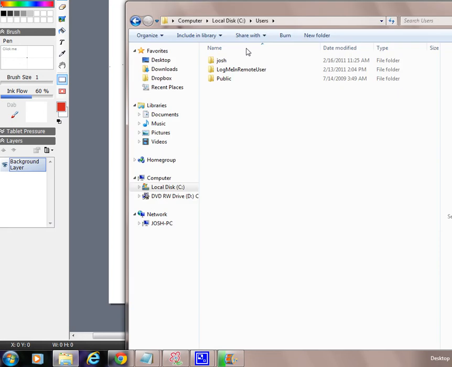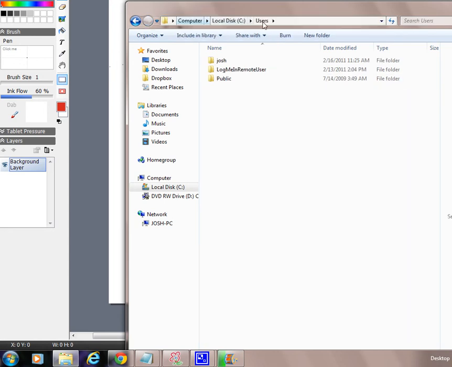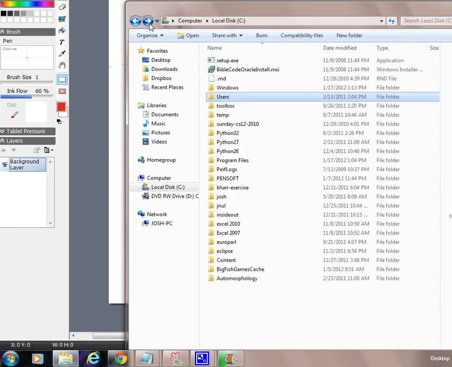And so I navigated into the users folder, so it says C colon slash users. I could always go back. You see here's a back arrow. So back will take me back to just C colon slash, and forward will take me forward to C colon slash users.